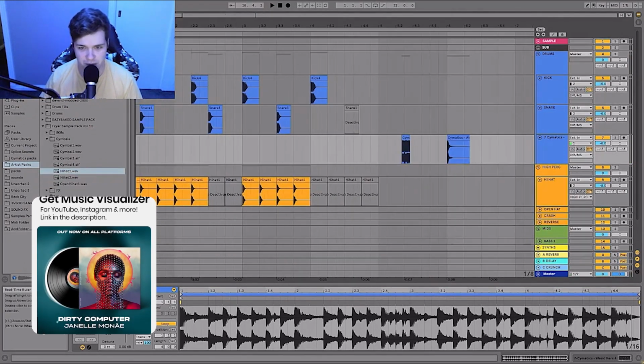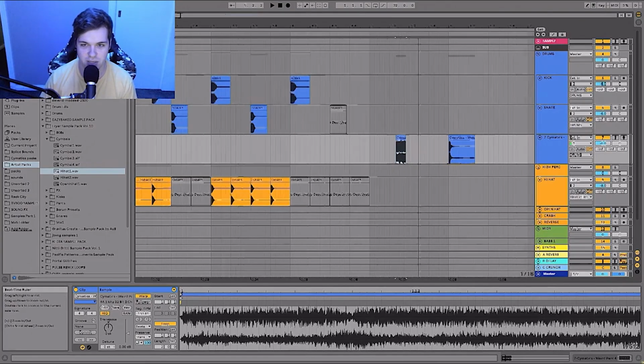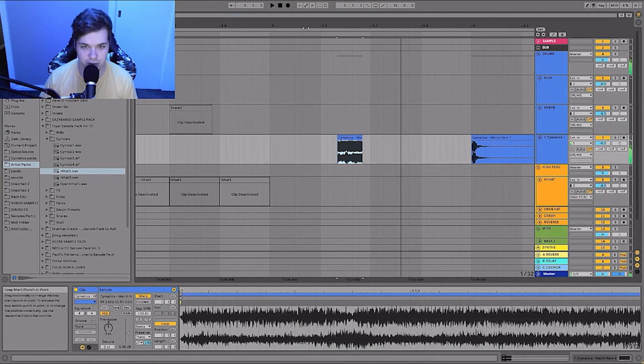But let's use that idea with the wall mode on sounds that aren't supposed to be used for drum fills. So I have just these weird percussive sounds right here, and I want to turn these into a fill. So let's just take this sound.